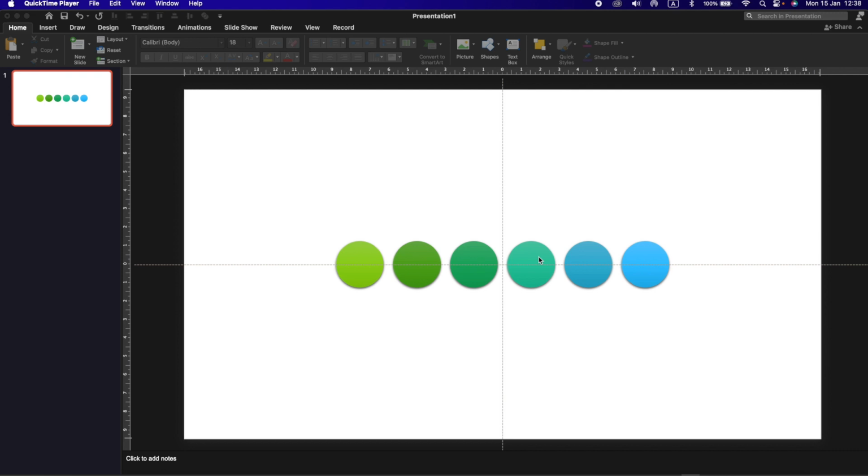Today you will learn how to make your own color palette in PowerPoint. So I made these circles so I can show you how you can implement your own color palette. This is the color palette that is already in PowerPoint. So I will show you how you can change it with your own color palette.